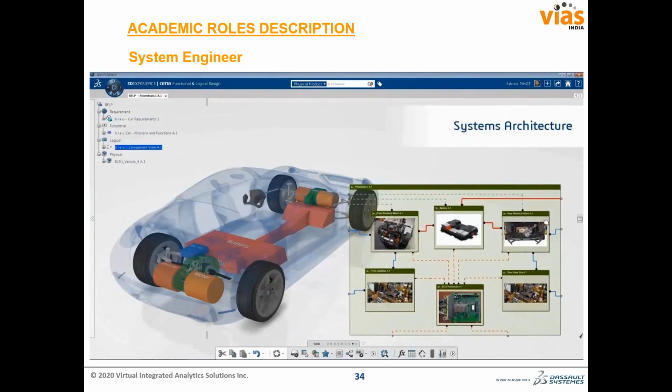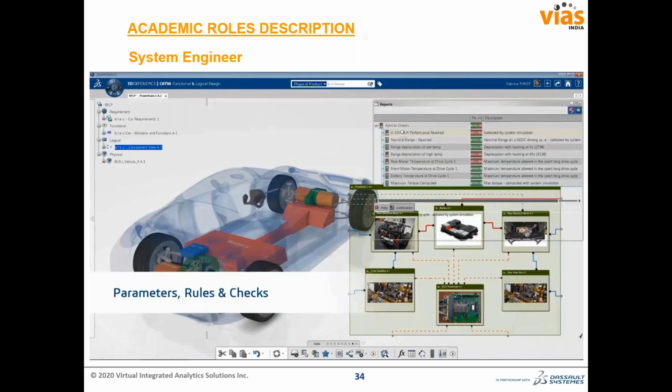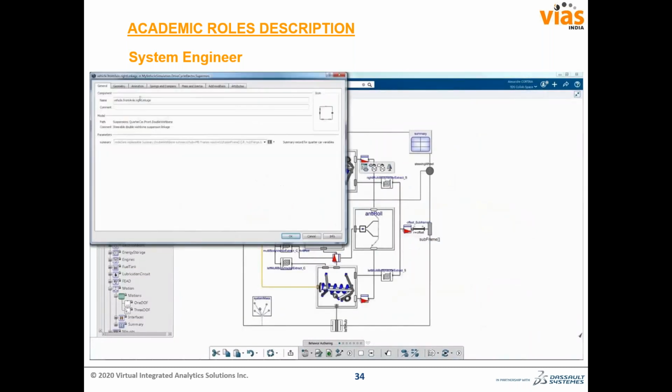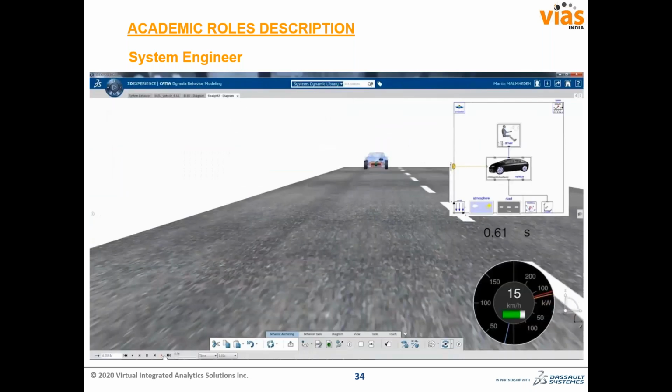It's the same for the system architecture views. They can be linked together and reused as rules and checks during the development phases. System behavior is designed with Modelica using the CATIA Dymola behavior modeling application. Vehicle templates with high fidelity models can be captured and reused. For instance, the full active suspension is defined up to the component level.